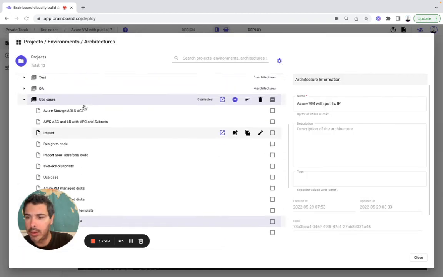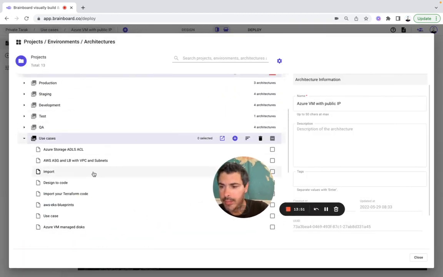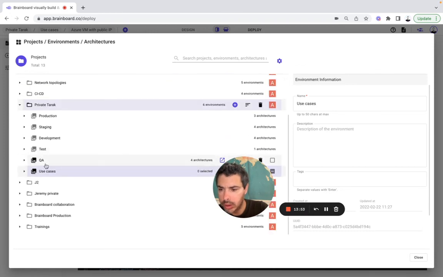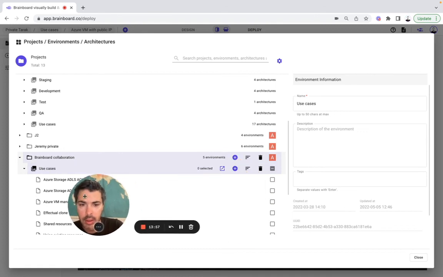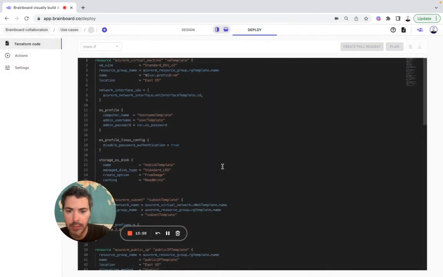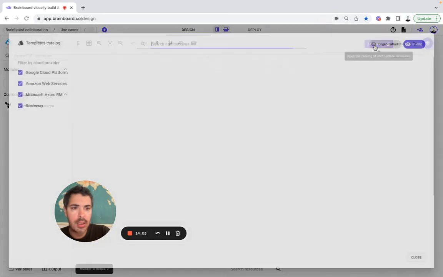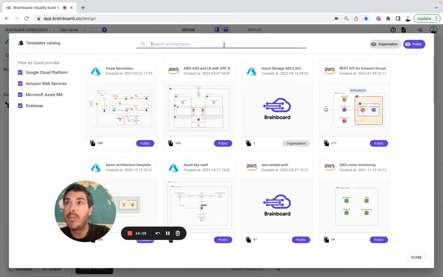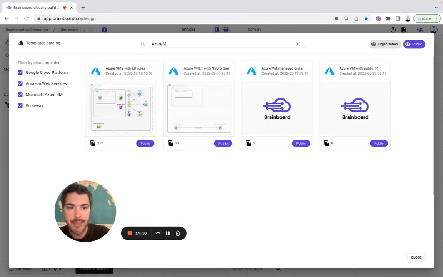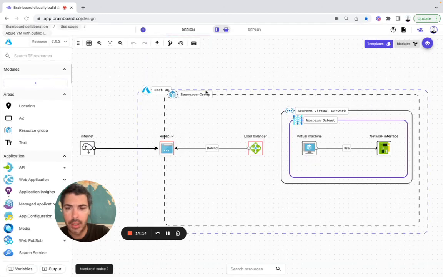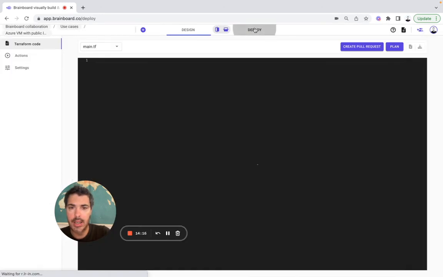Let's say now that I want to change, I want to go to another environment. So here will be Brainboard collaboration, it will be this one. I want to open this new environment. Here will be Azure VM with public IPs, the one we created together. It's here, and you have the code here.